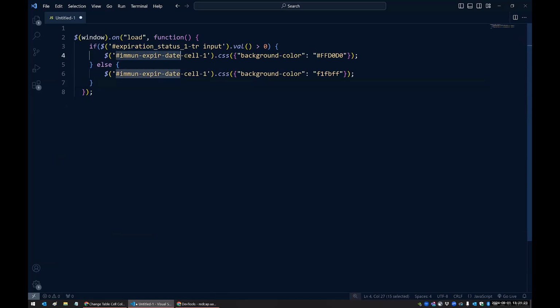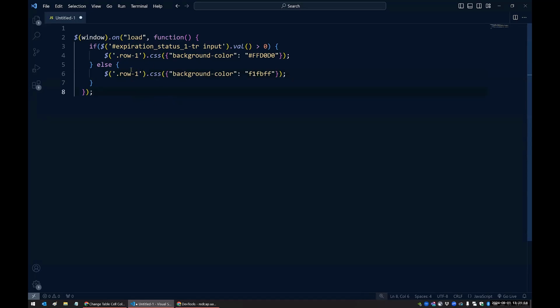Right now we don't want the ID value, we want the row value. The way you do a row value is with a period. So this # designates an ID in JavaScript, and if you want a class value, you just do a period. So period, and then the value that I put was row-1. I'll just copy that and paste that here. So this would be the new code that I would want that would target that entire row, because each one of those table data cells has this class.